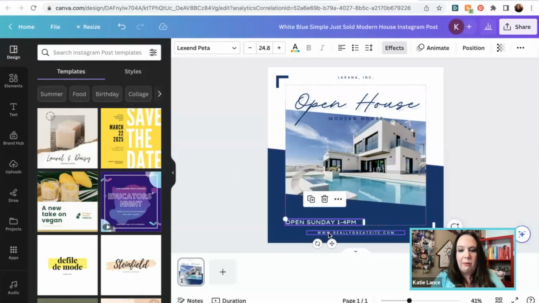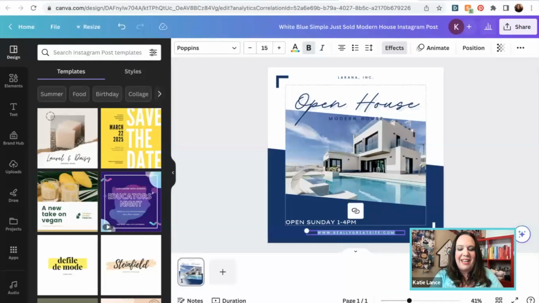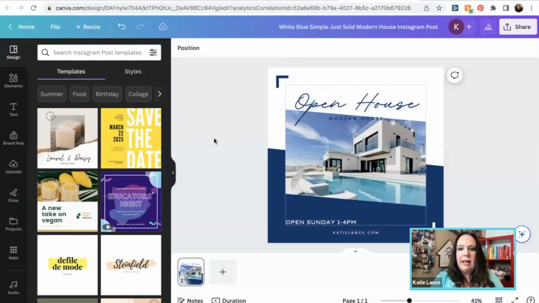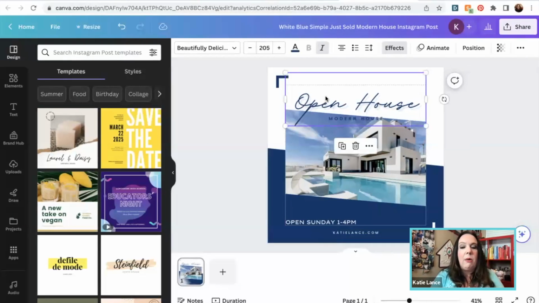Of course, you want to take out "really great site" and put in your site. So let's put in katielance.com. And then up at the top, this is probably like the company name right here. So you would put your company name or your brokerage name. For right now, I'm just going to delete that. And there we go.